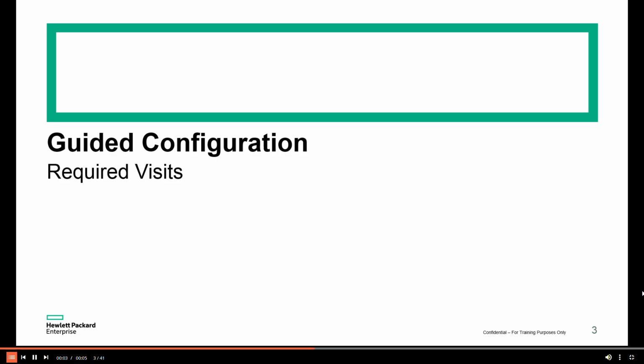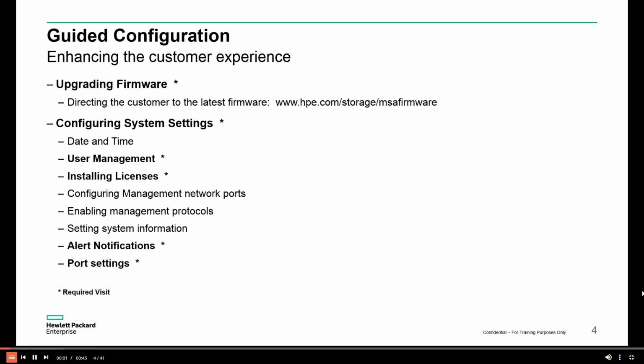First, we'll walk through the guided configuration and the required visits. For factory new HPE MSA 1050 and MSA 2050-2052 systems, the user will be initially taken to a new welcome screen presented in the home topic.